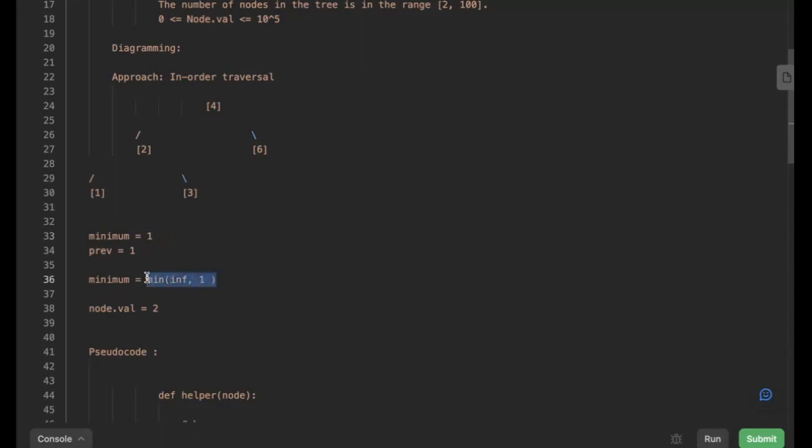Now our next minimum is going to be the minimum between the minimum that we have found so far, which is 1, comma node dot value. So now our node dot value is going to be 3 because our in order traversal is going to be left traversal and then our current root, and then we're going to do the right traversal. So our next minimum is going to be 3 minus our previous value.